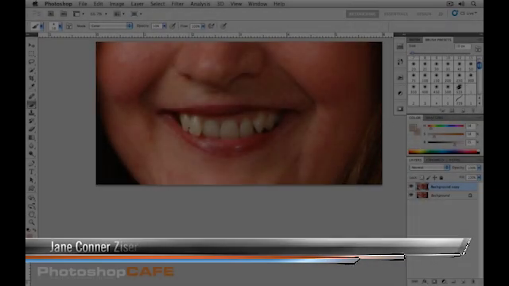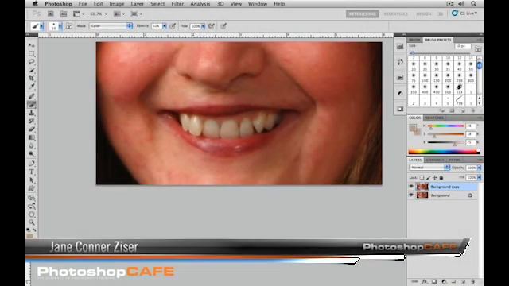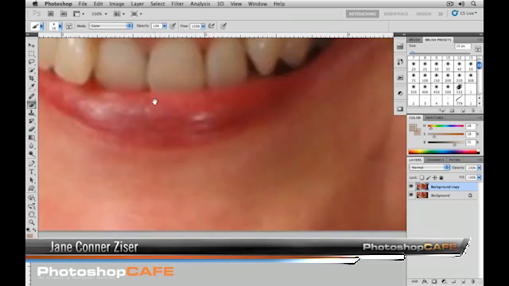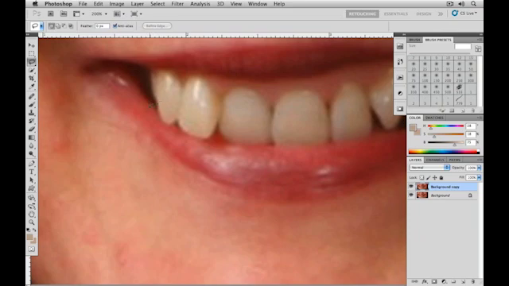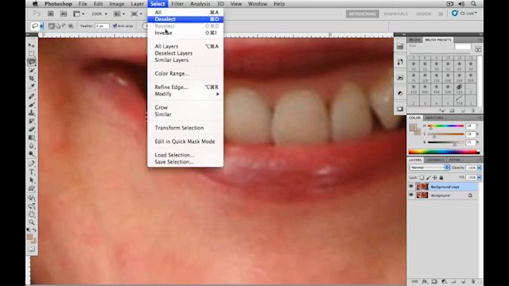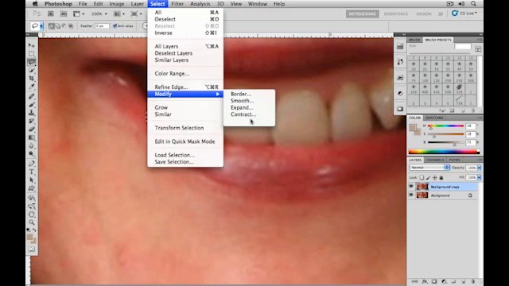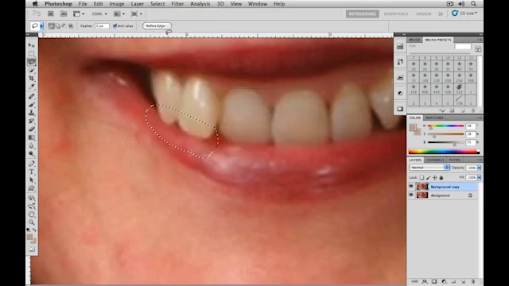Now we're going to minimize how far these two teeth seem to protrude over the lip. We'll use the lasso tool. We're going to choose the bottoms of these teeth and half of the lower lip as well, just like that, and add a modification to that selection by giving it a 2-pixel feather.